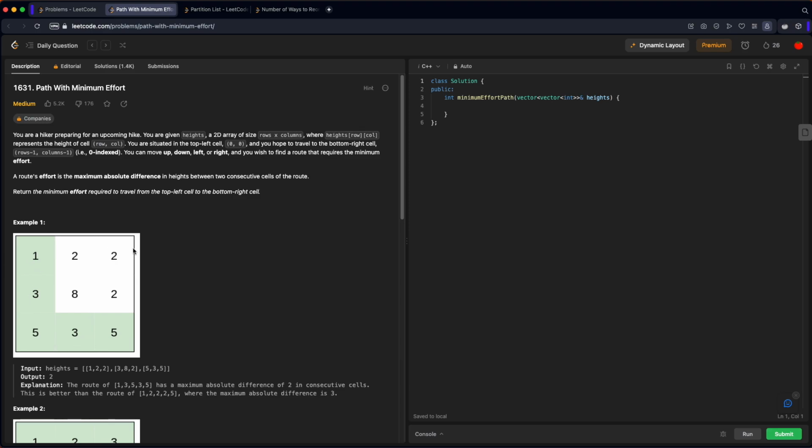So here's our example. We have 1, 2, 2, 3, 8, 2, 5, 3, 5. Those are our rows. Now, to go from 1 to 2 would require a smaller effort than to go from 1 to 3. If we went from 1 to 2, 2, 2, these would all require low efforts, 1 or 0. So 1 to 2 requires 1, and 2 to 2, 2 to 2 require 0. So far, if we went this route, we would have a maximum effort of 1. But to go from 2 to 5 is going to take 3. That's the maximum effort for this route, 3.